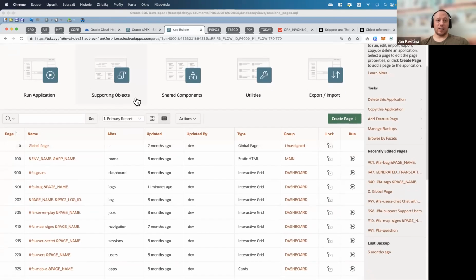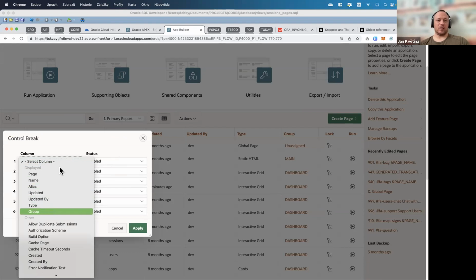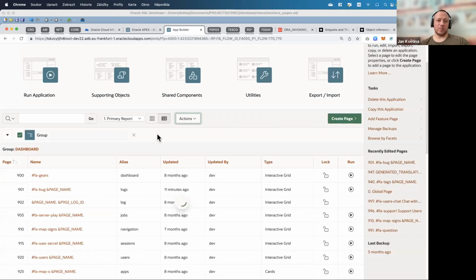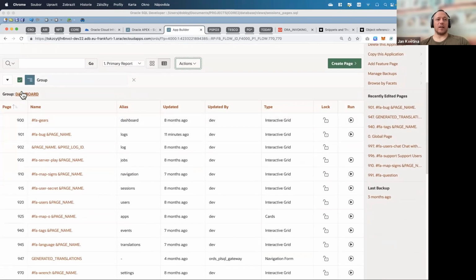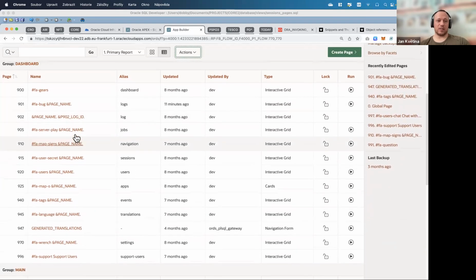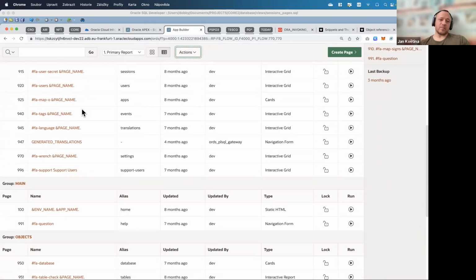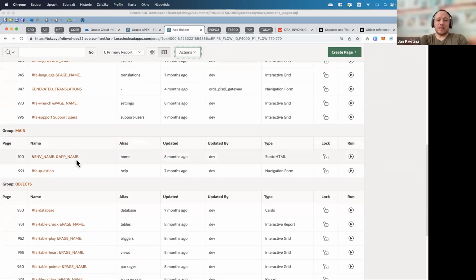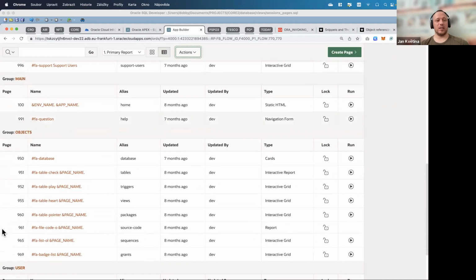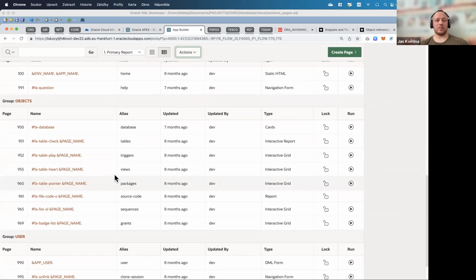And I use my own report, which is very simple. It's just the control break per group. So I use the group name as a group control, and then I can see, for example, group dashboard, and these 12 or 15 pages, which are related to the dashboard, and I can see them together. So if you imagine that you have an application with hundreds of pages, then this is really a huge advantage to have them sorted together.